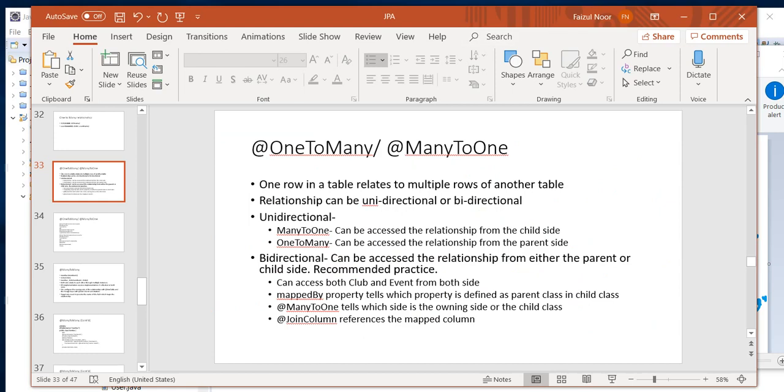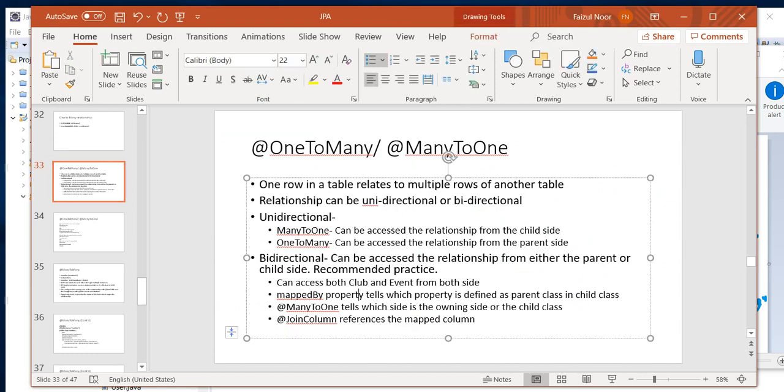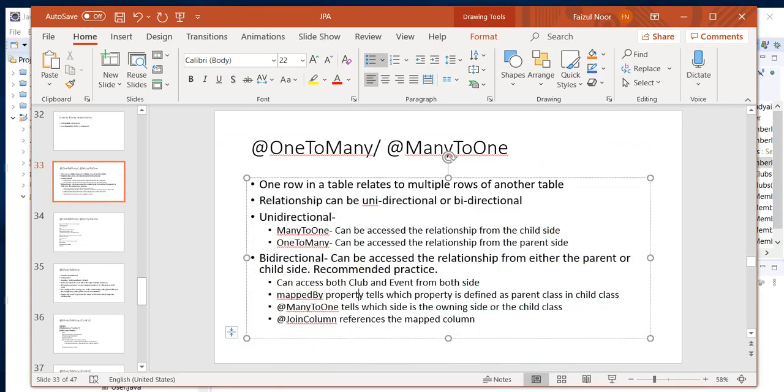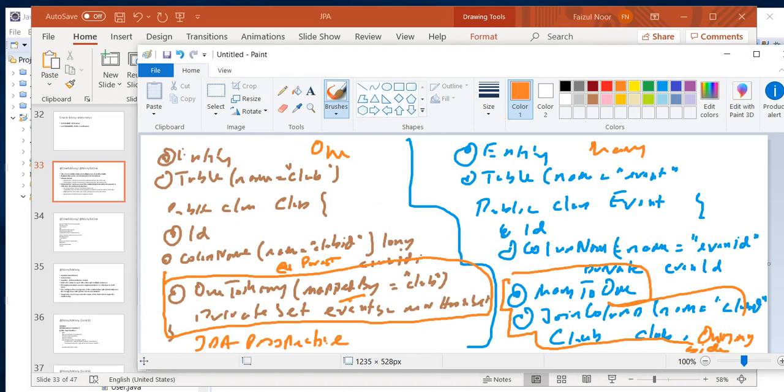Now let's look at the slide over here. The mappedBy property tells which property is defined as the parent class in the child class. So over here, the mappedBy is telling which is defined as the parent class in the child class. The parent class is the club, which is defined over here. So mappedBy club is defined where? It is defined over here. This is what we need to make sure.